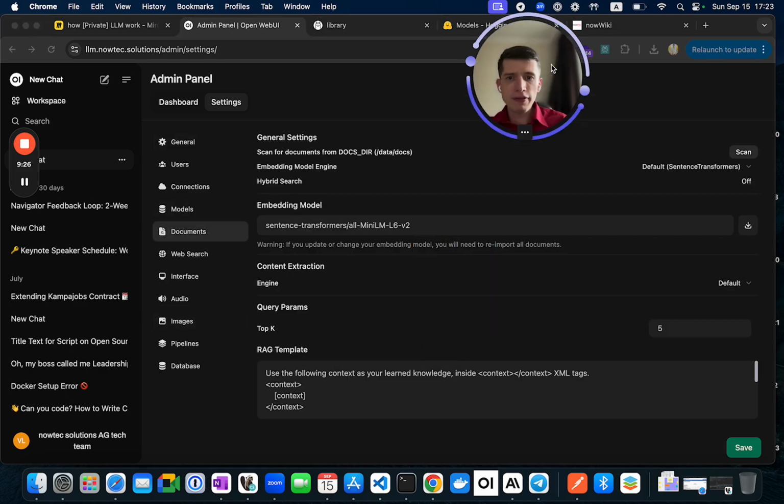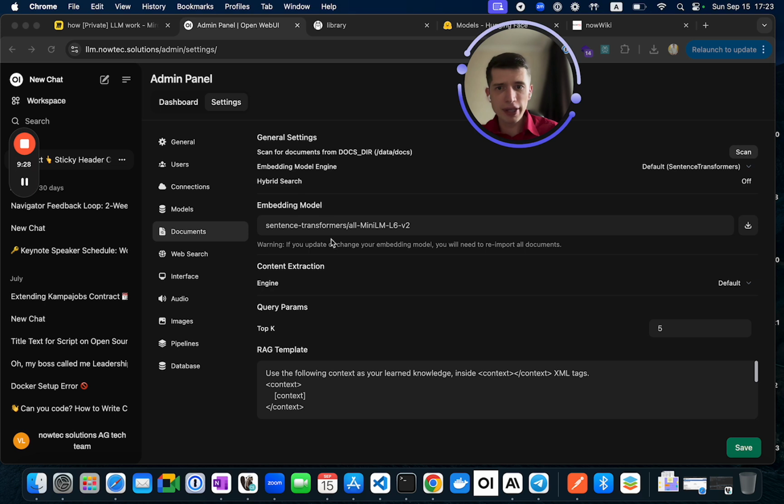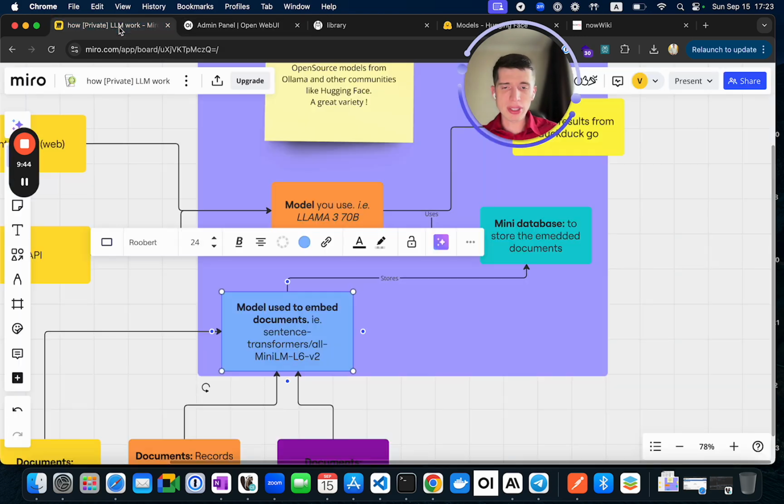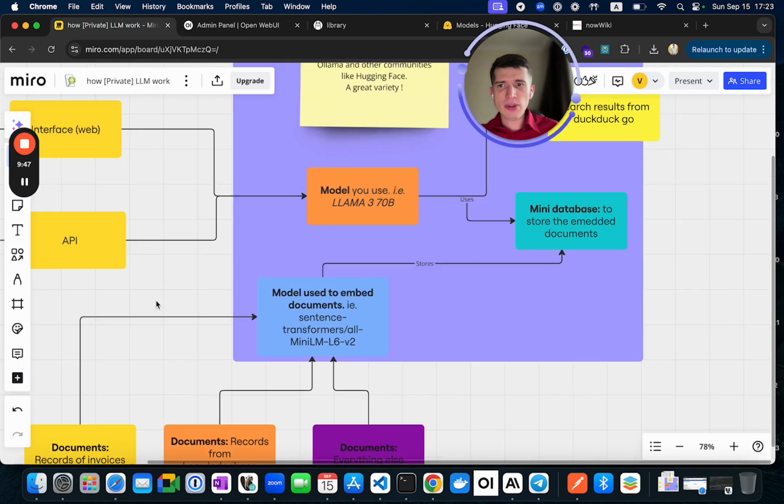For example, here we have a document and the model to embed this document, Sentence Transformers all-MiniLM. It can be any other model. And then there is a template for how to embed it. That's also a separate topic. So again, what we have here.